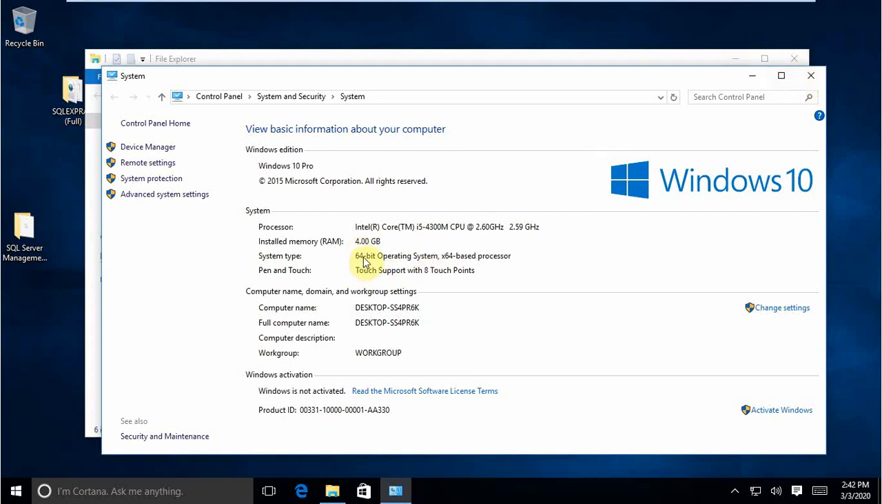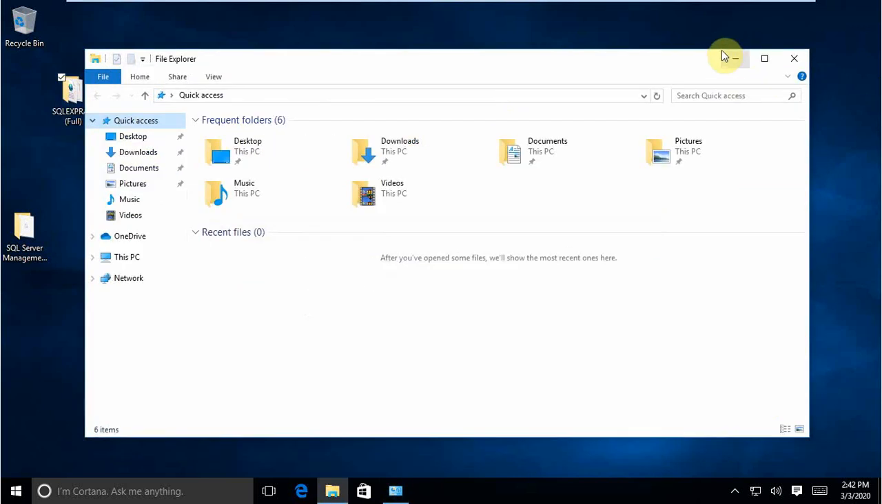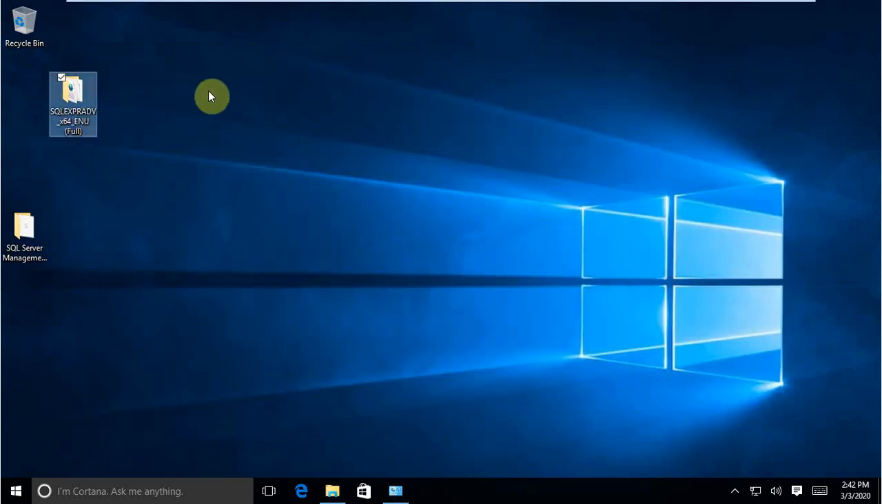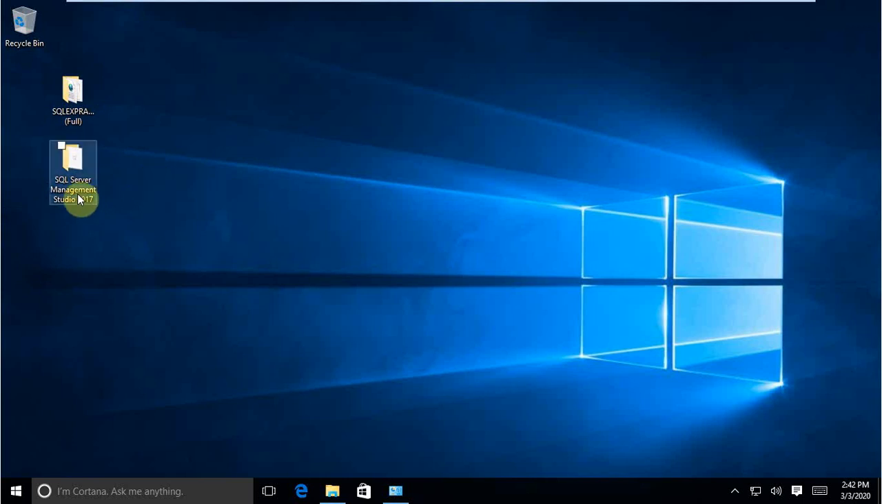Okay, for me, I'm using the 64-bit SQL Server Express Advanced. And then the second one that you need to have is the SQL Server Management Studio 2017. So don't confuse these two. This one is the database, this one is the client to connect to the database. So the client, I'm using the 2017 Management Studio. The database, I'm using the SQL Express Advanced 2016 64-bit.